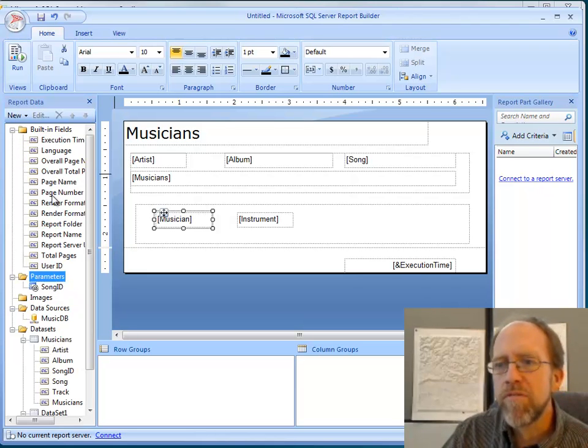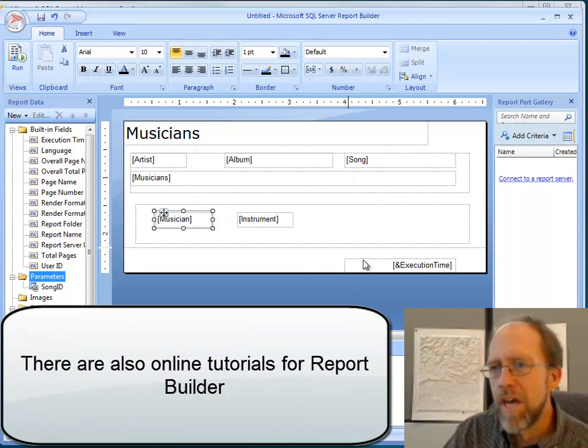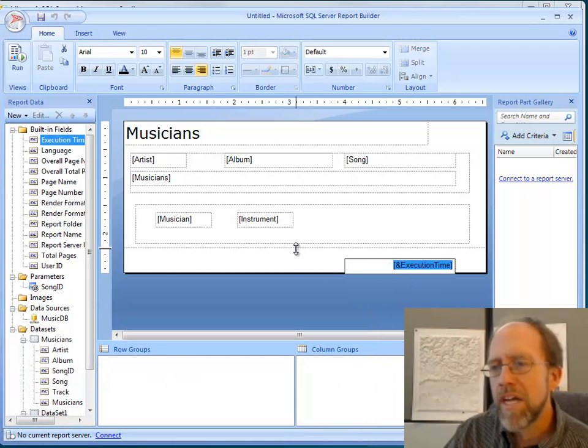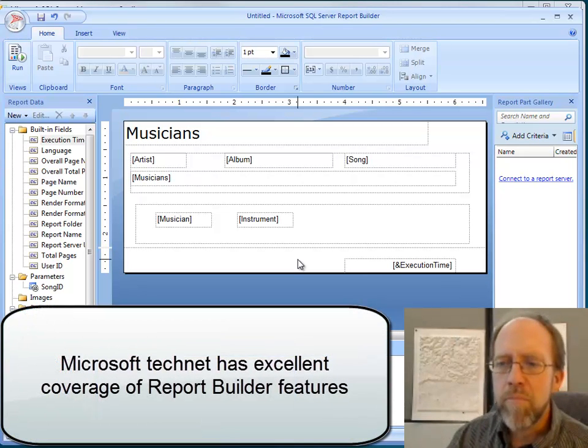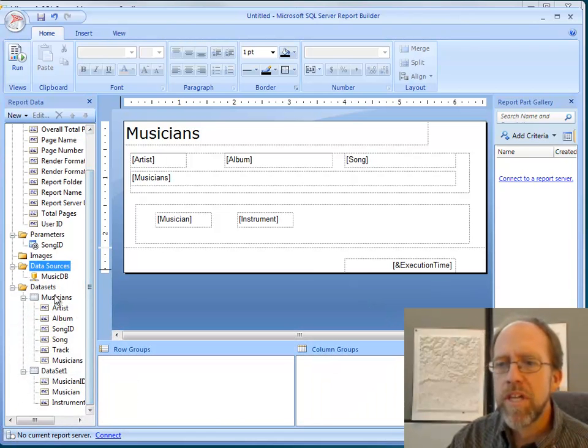There's a lot of built-in fields. In this case, I could put a page name and a page number down here. I do have one built-in field that's actually showing here, which is execution time, which is this built-in field here. I could just as easily delete that. You don't have to show that on a report. But the concept is you have to have a data source, you have specific individual data sets.